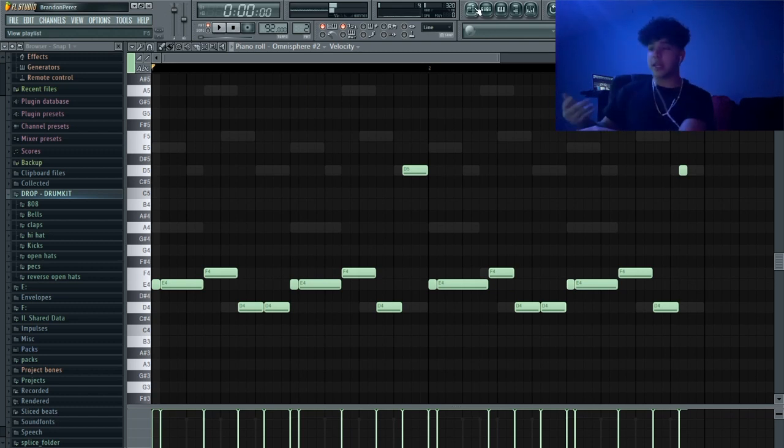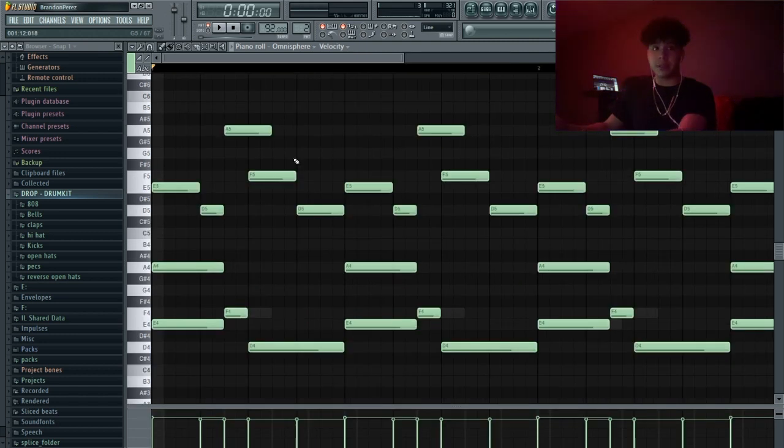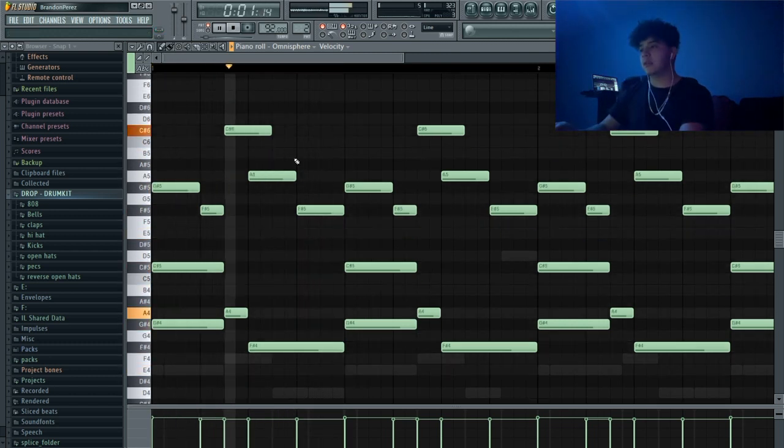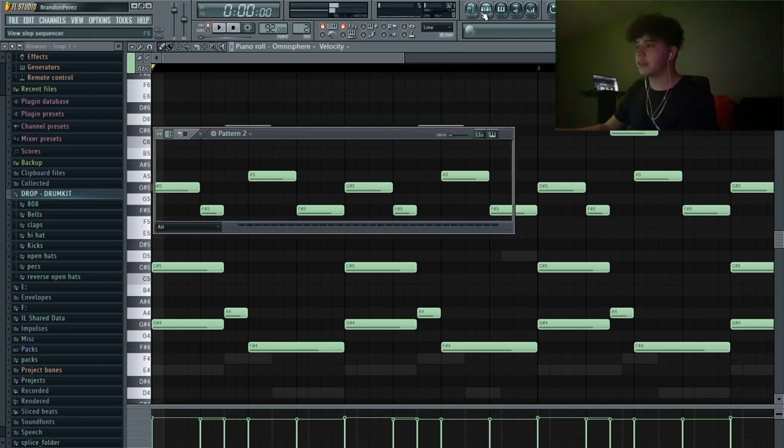Okay, so I went ahead and I switched up the bass preset. It's a different one. This one has more of a grittiness to it. I actually want to pitch up the melody a few semitones, so. All right, it's a G sharp. That sounds a little bit better.